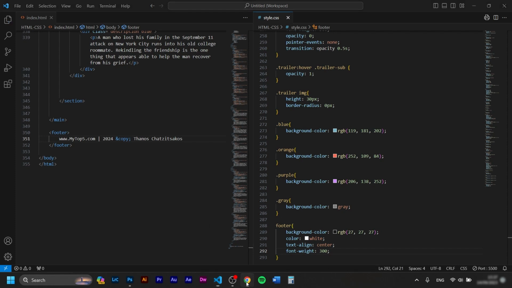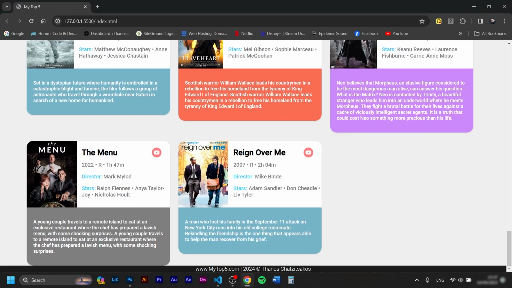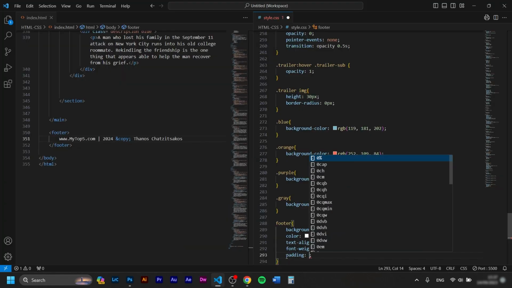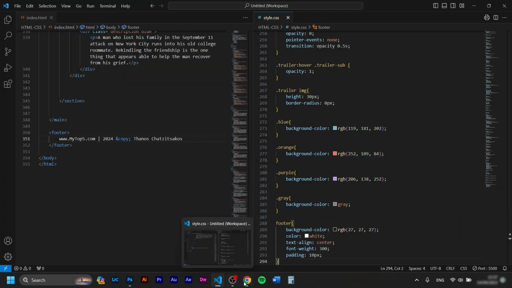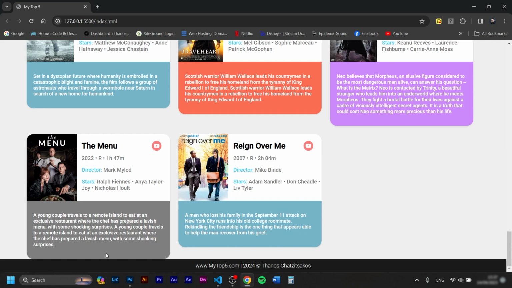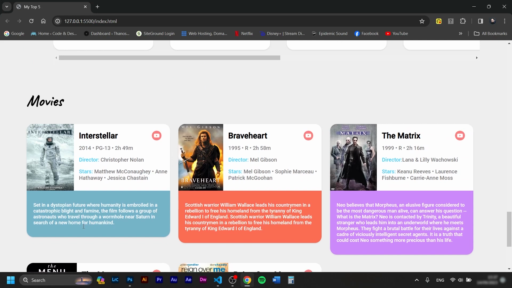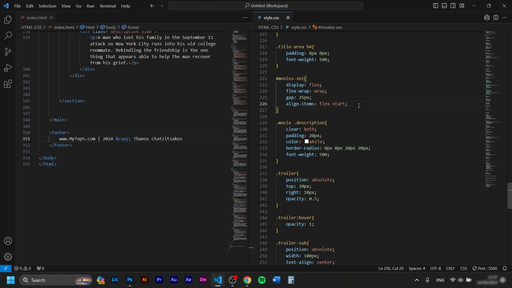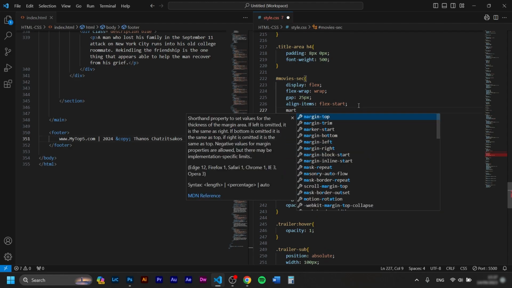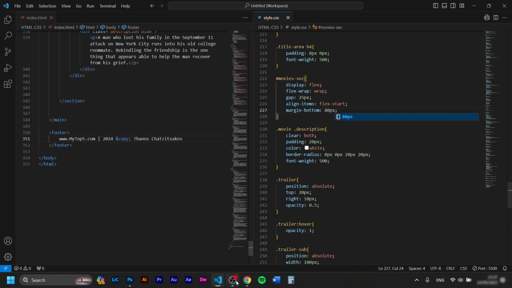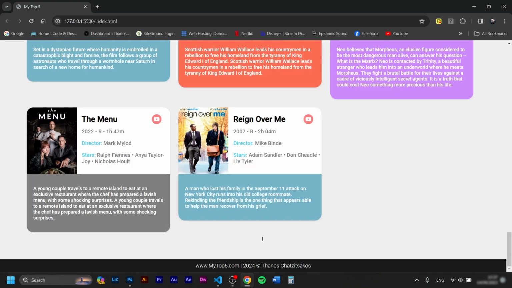Let's see what we got now. All right, we have this one here. We need to make it a bit taller. Let's give it a padding of 10 pixels. Save. That's nice. One small thing is that this is touching over here, so we'll have to go to the movie section right here. I will go margin bottom 80 pixels. Save. Awesome. So we are almost there.